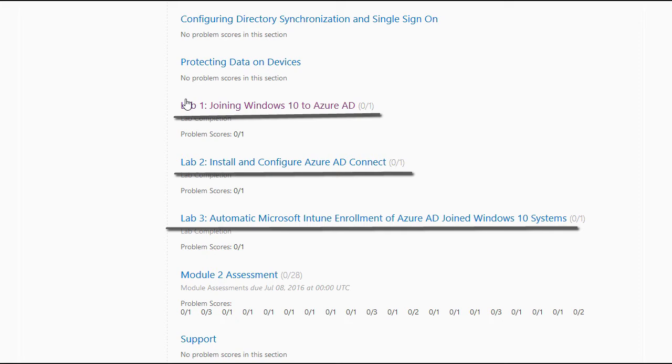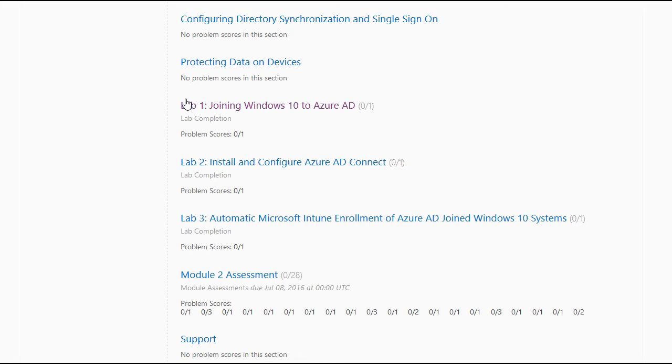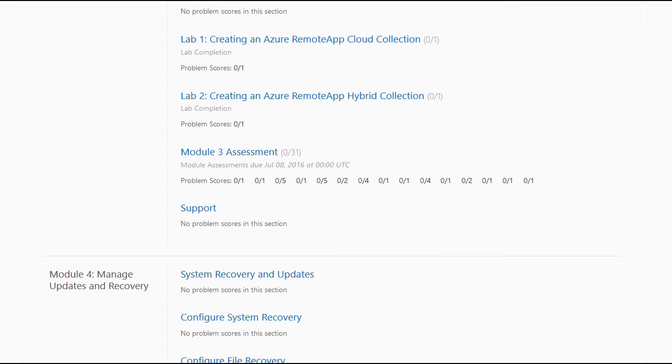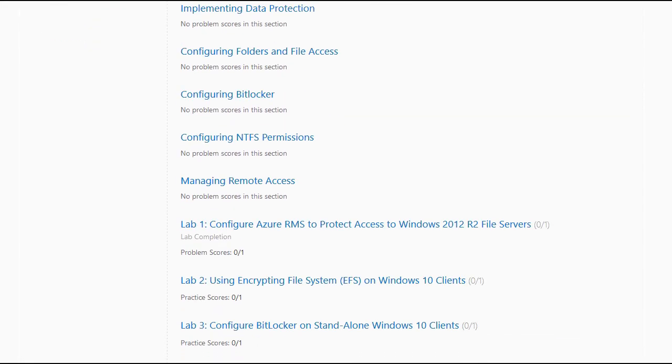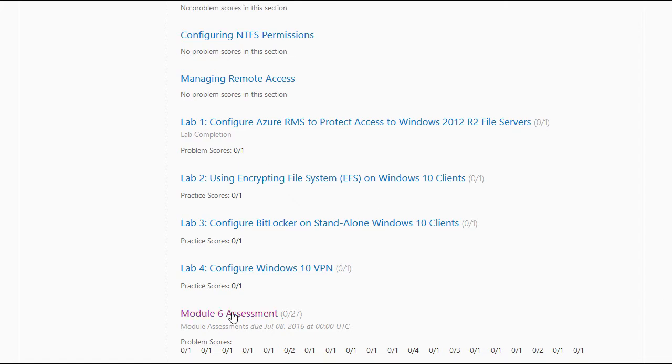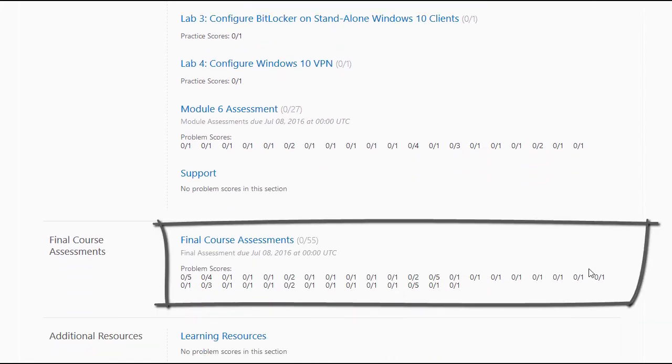And again, to reiterate, there are a total of 11 labs in this course, but we're only scoring 6 of those labs. And it turns out that these 3 labs seen here are in fact 3 of the 6 scored labs. Moving down, we'll see Module 3 assessments, Module 4, 5, and Module 6. And then here the final course assessment, which contains most of the questions.